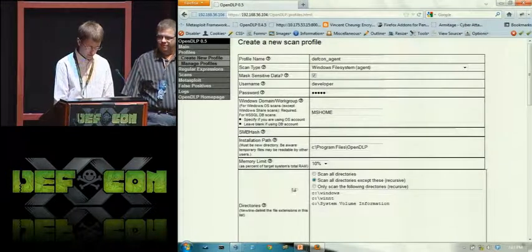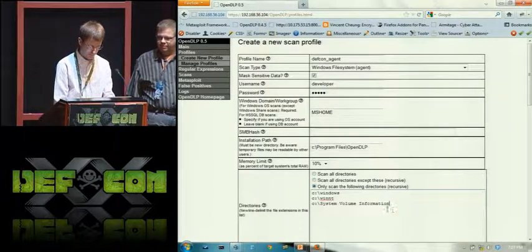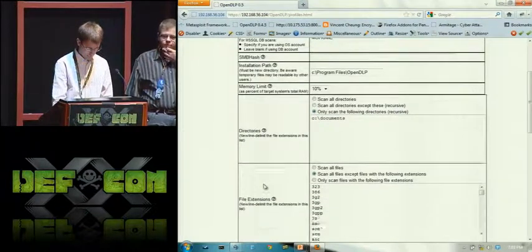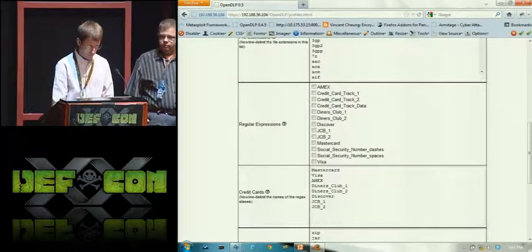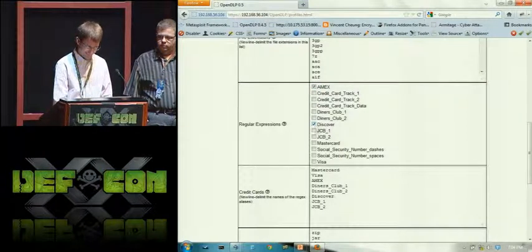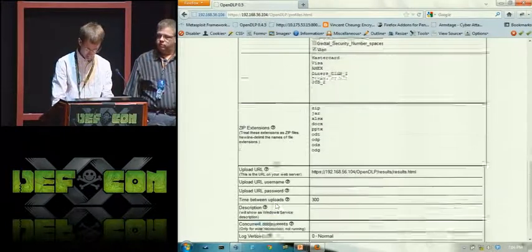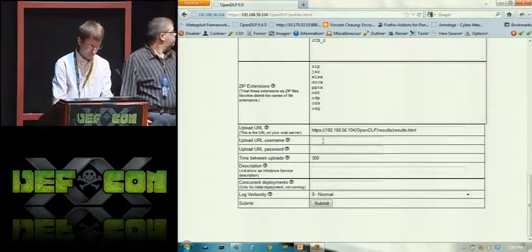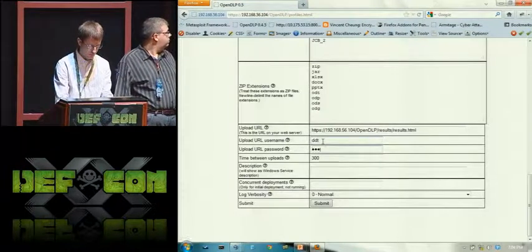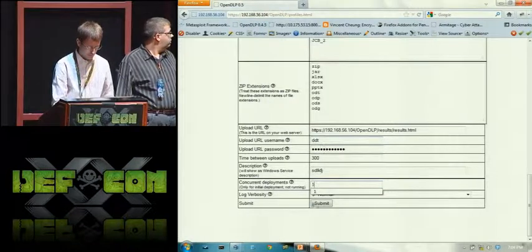MS Home. So we've got some dummy stuff in a directory here. We don't want to do a full scan because that might take an hour. So just documents. We'll scan for some fun regexes. So Amex, Discover, MasterCard, and Visa. And we have to fill out our basic auth credentials, so DDT and OpenDLP agent. Fill out that garbage, and we submit our profile.